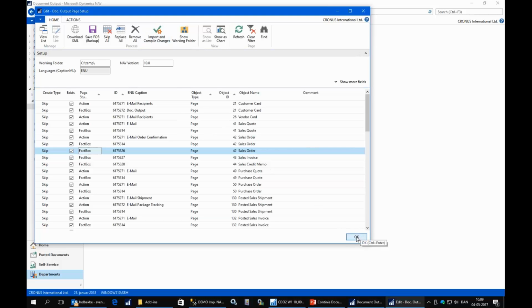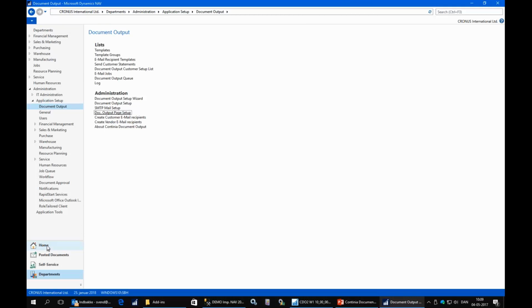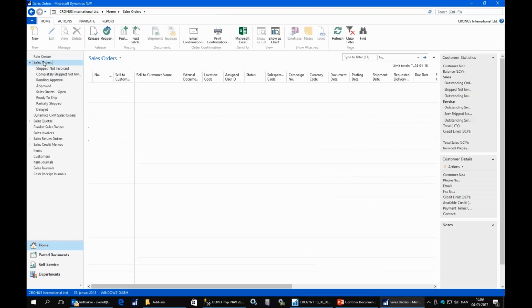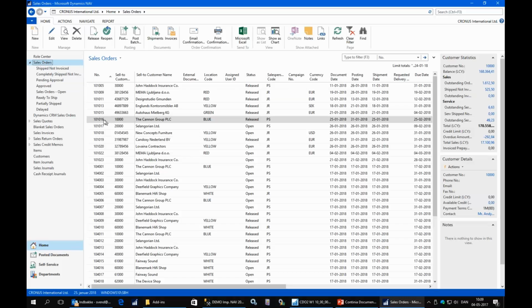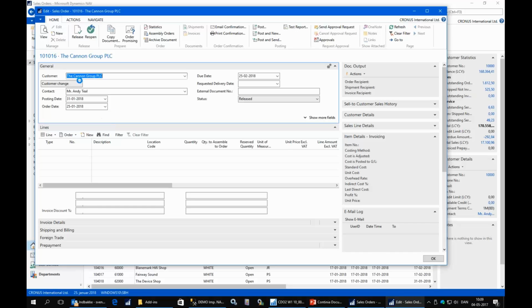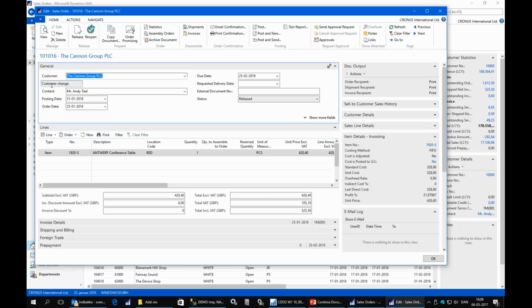Yes, so now it's inserted. Pressing OK, and just to show you, I'm going back to the sales order. Open the sales order. And here you can see you have the customer change, and you can see that the document output fact box is imported.